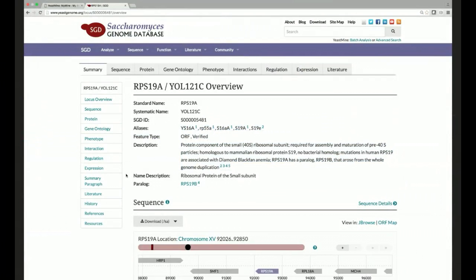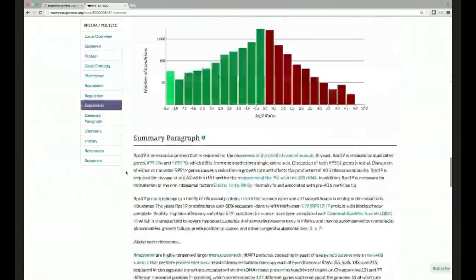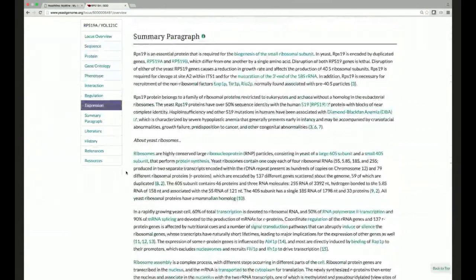To find the summary paragraph, just scroll down the page, and here we are. A 2-part summary about RPS19A itself and yeast ribosomes in general. You'll notice that in this summary paragraph and throughout SGD in general, useful links are embedded in many places to help connect you to the big picture.